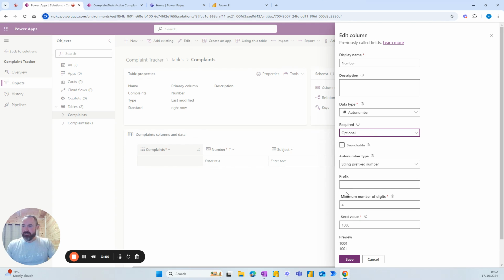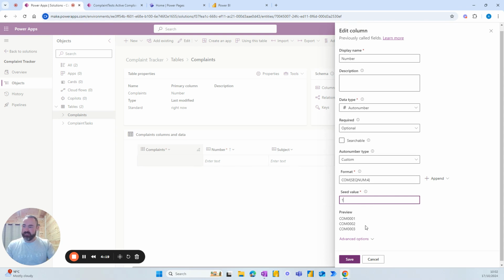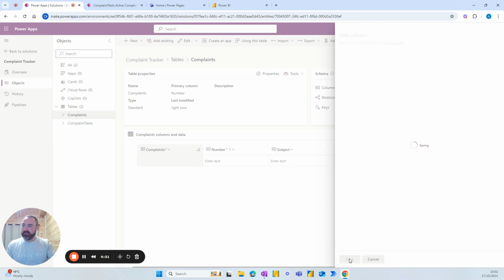So we need that optional, and we can change the prefix to custom, and as we want to identify them as complaints, we'll just add a prefix there. I think 4 numbers is fine, as we don't expect that many complaints, and we'll start the seed value at 1 so that we get a nice number format. Save that there.